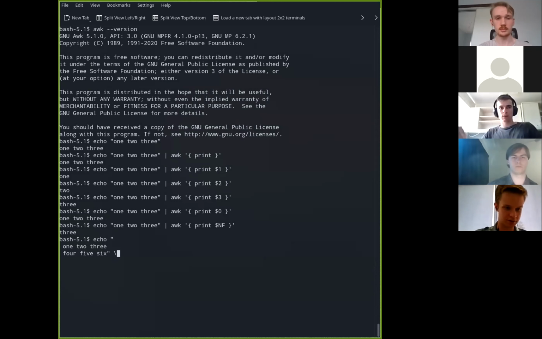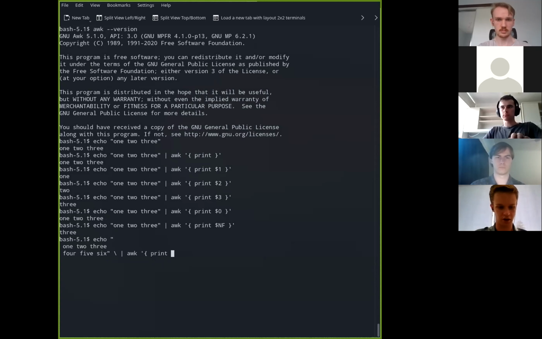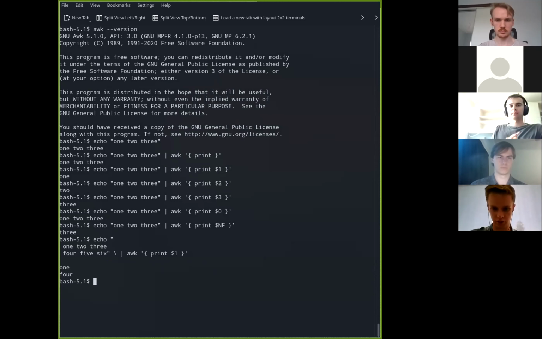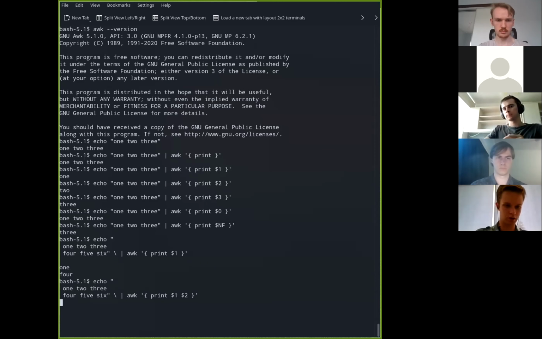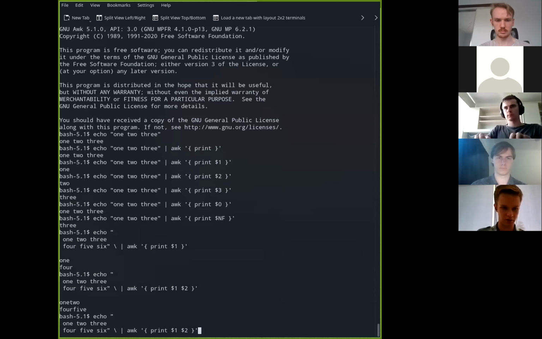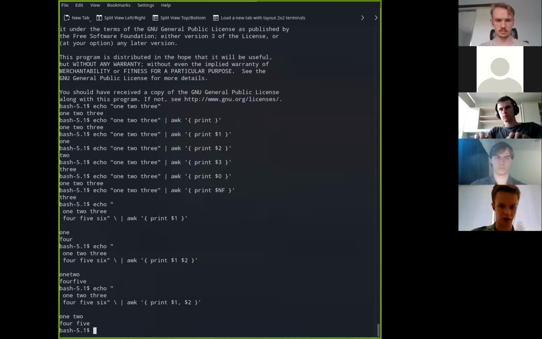So if we have this section of text here and we pass that to awk and we print the first field, we get 1 and 4 because those are the first fields on that record. So it's the first field in that record, where a line is a record and a column is the field. We can also print more than one column, like so. I would like you guys to experiment and see what combinations of columns you can print with different categories of data.